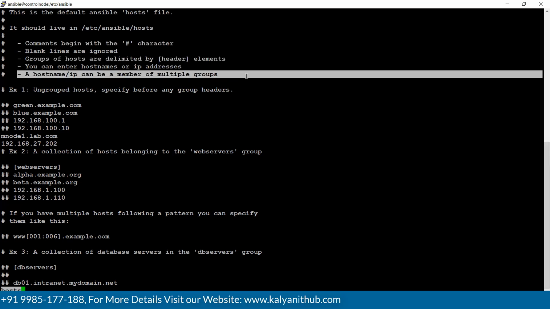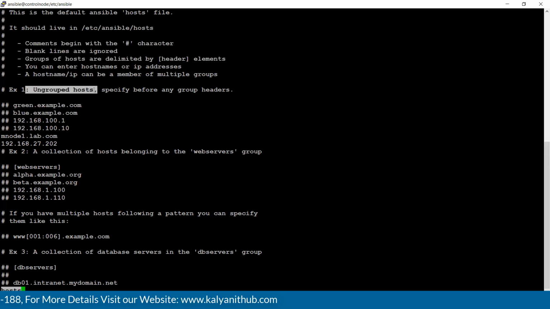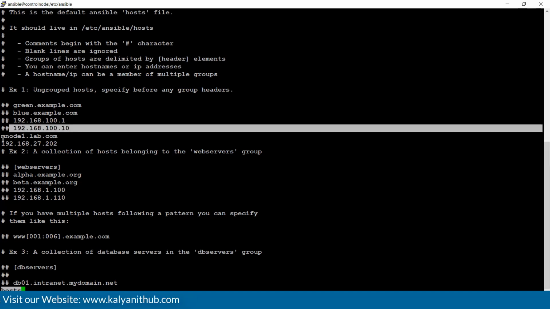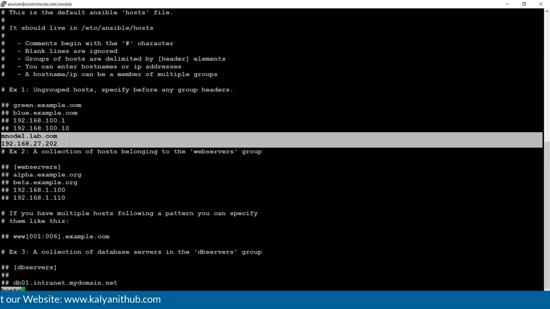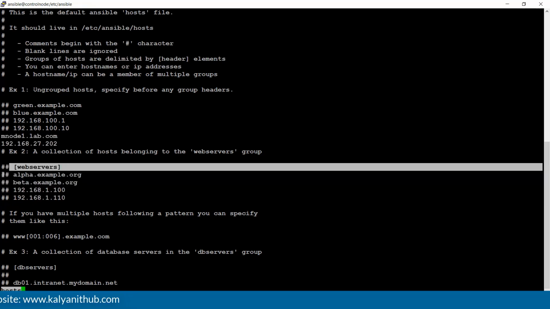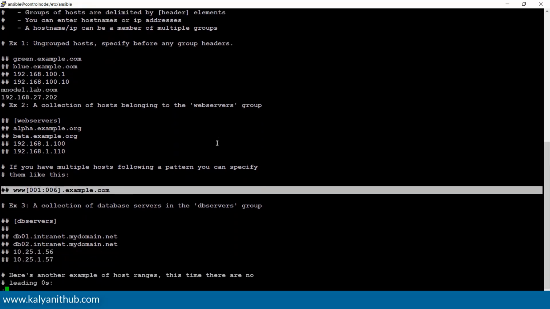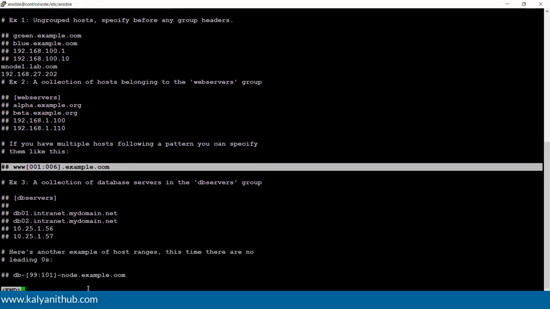Can you see this? This is the way we are going to see it. This is an example. It is called an ungrouped host, and per line one host has been defined. Per line, one host. Can you see this? I mentioned this yesterday, because to run a Hadoop command, these are nothing but groups. Can you see, webserver is a group? And this is something called a range. This is the way it is going to work.